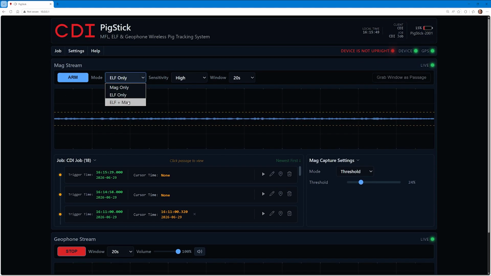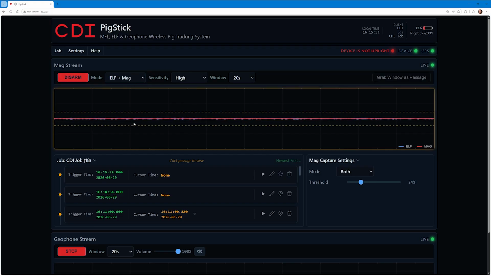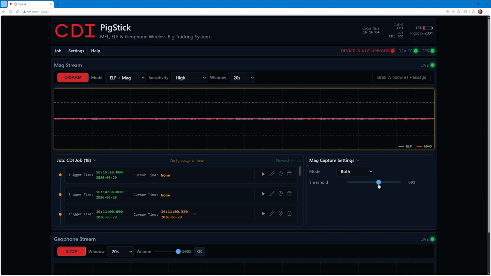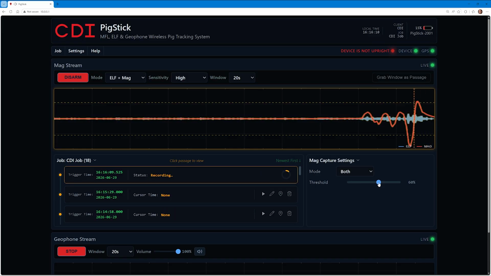I can put the PigStick into both ELF and mag mode and rearm the device. And now it's actually looking for both, you see. So it's looking for both zero crossings and thresholds. I can still control that threshold. I can make it quite large if I want. And then we're only going to trigger on magnets, perhaps, if I do it right. There we go. So I created a magnet trigger that occurred at that zero crossing there.